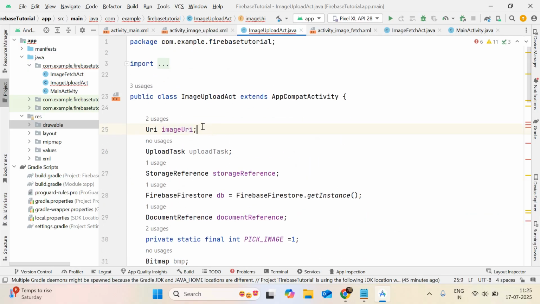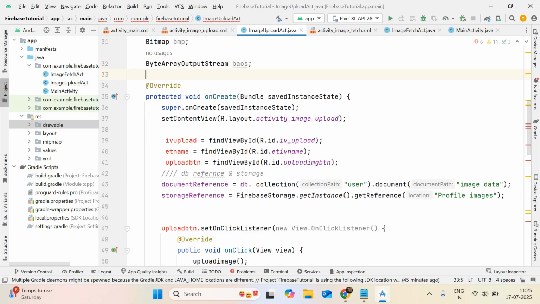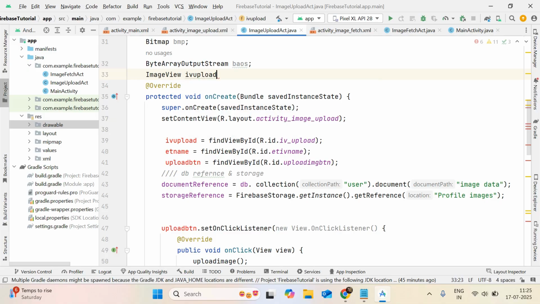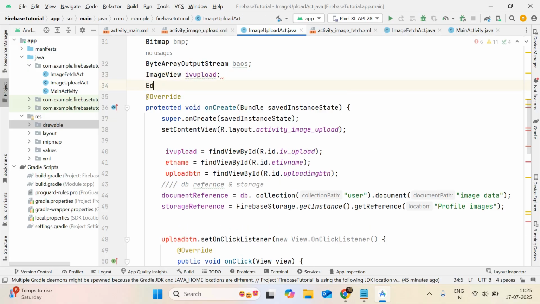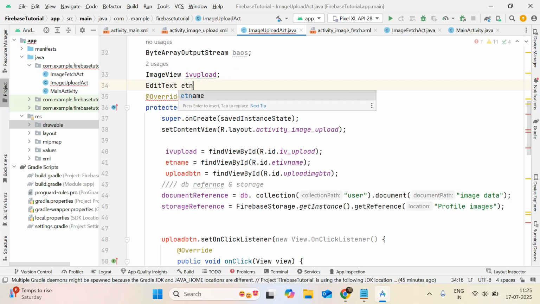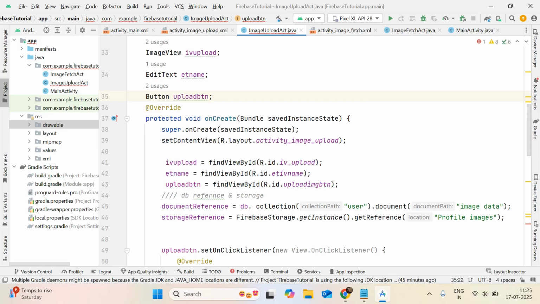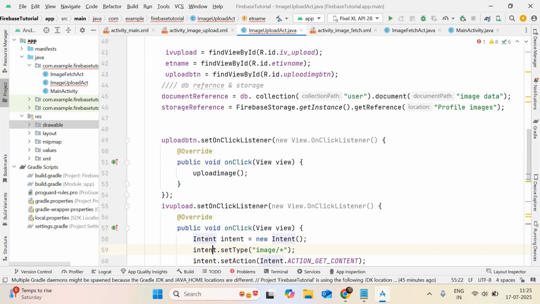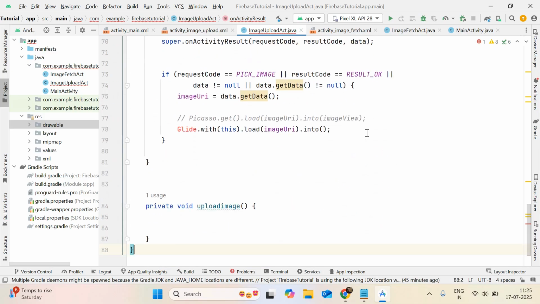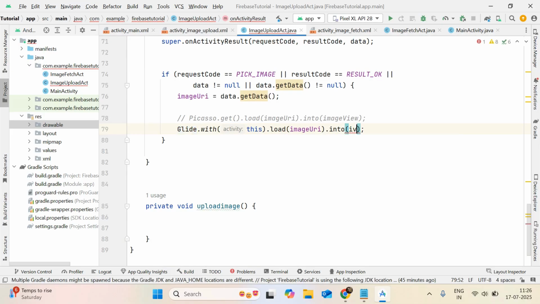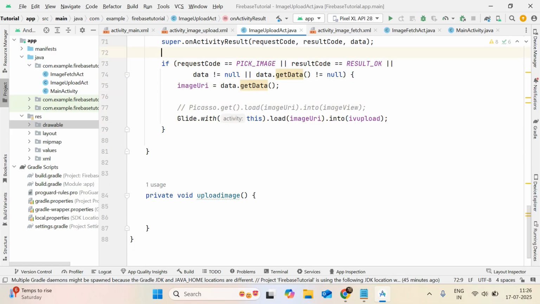Okay, so we have to declare the variables globally, not locally. So now I'm going to write this image view iv upload, then edit text, which will be et name, and then button upload btn, semicolon. Okay, so now I have declared the variables globally, so now I should be able to use them outside the onCreate method. Simply import Glide and pass iv upload here. So now when the user picks an image, we will show this data.